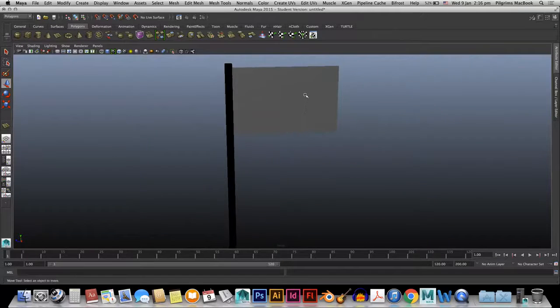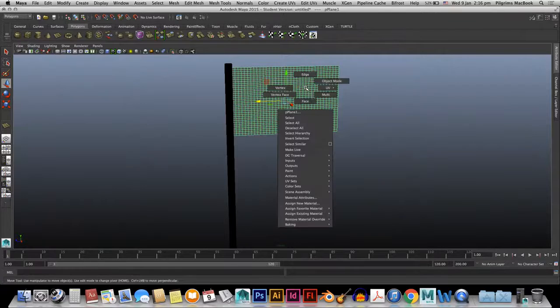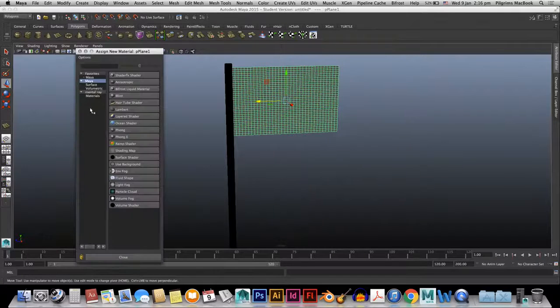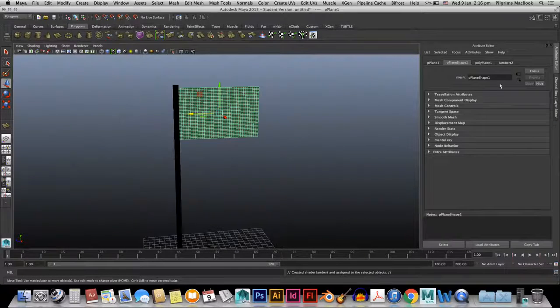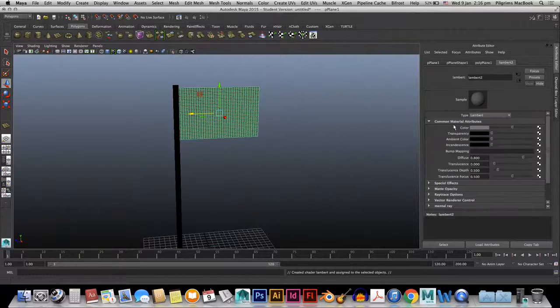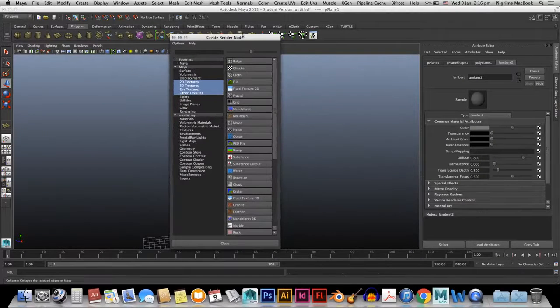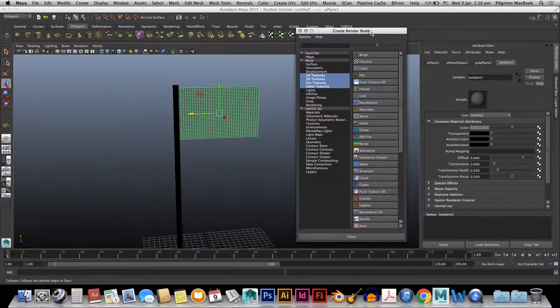So now what I will do, I will just click this flag part, right click, assign new material, and here we have the Lambert. So in the Lambert panel, as we can go here, we have the common material attributes inside the Lambert panel, which is inside the attribute editor. In the common material attributes, we'll go to color, and in color we have the checker box at front. So we'll click the checker box, a new dialog box will open, which is the create render node.